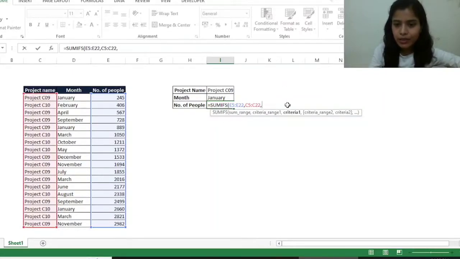The third argument here is criteria 1, which means I need to select my first criteria. My first criteria is project CO9, so I'll select that, comma. Now the fourth argument is criteria range 2. Now if you see, this argument is in square bracket. That means this is an optional argument. That means that you can use SUMIFS formula even if you have only one criteria. So if you have multiple criteria, you can keep on selecting all the criteria ranges and criteria so on.